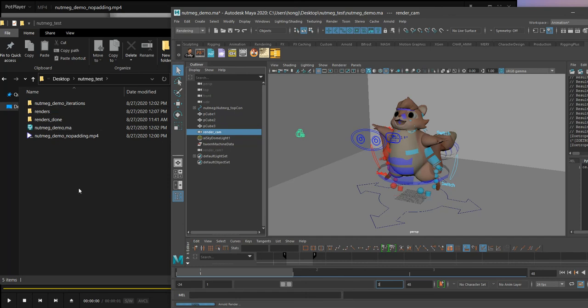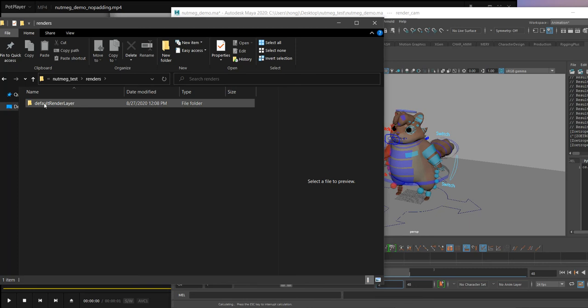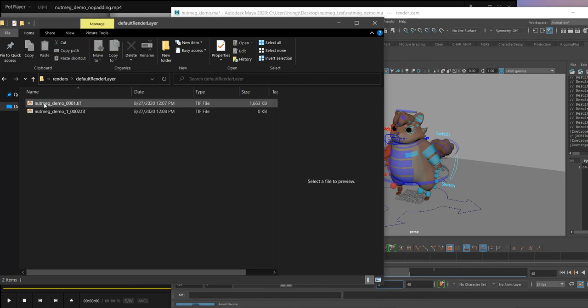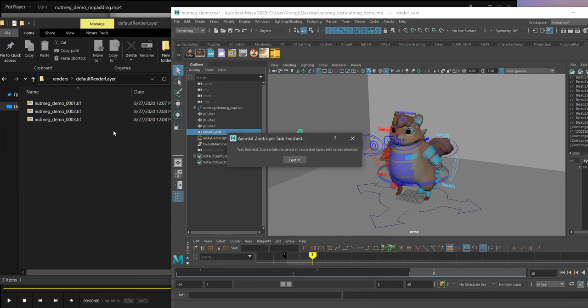It will create a new folder called renders. Inside this renders folder, you will have a default render layer folder. And then it will automatically render everything for you using the render settings you specified in your Maya render settings. Once it is done rendering from frame 1 to frame 3, it will say task finished. I got it, done.